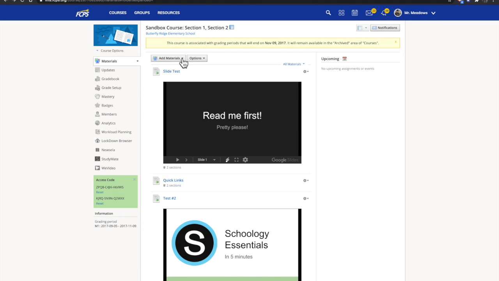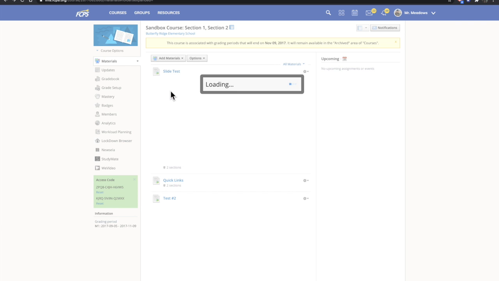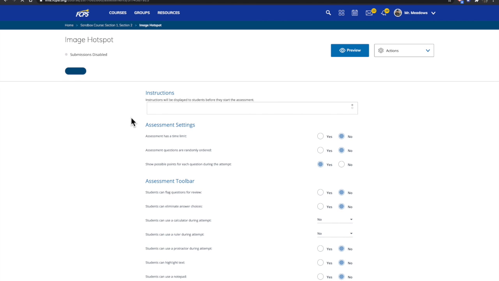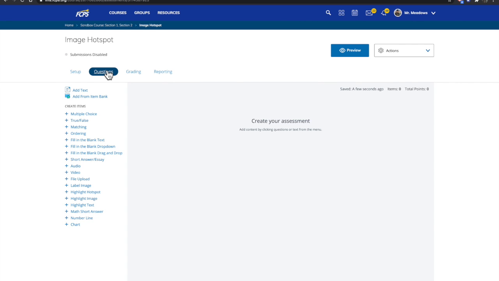To get started, we're going to go to Add Materials and go to Add Assessment. You will need to put in some basic information. You can fine-tune the setup of your assessment here. Once again, we'll look at that in a different video and just go straight to questions. And we are going to add a highlight hotspot question.